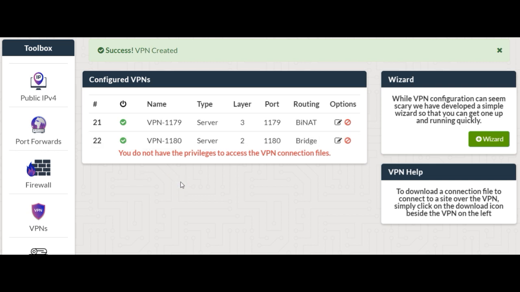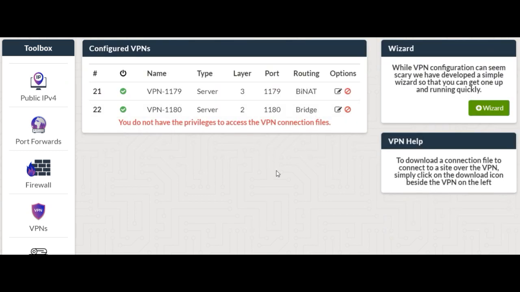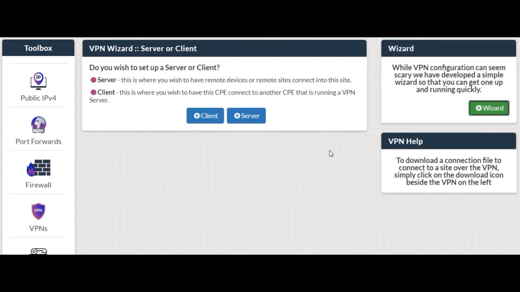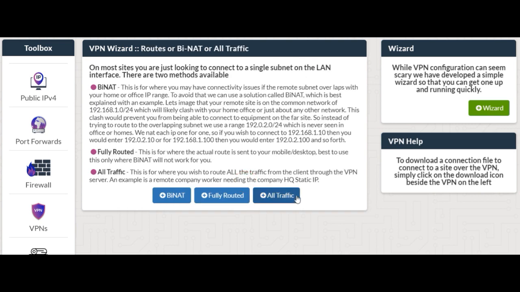That's layer 2 set up, all set up to work. Obviously haven't pushed it to the device yet, but once we do, it'll be working. So let's do a layer 3 now to demonstrate. Server, layer 3. You've BiNAT, fully routed, and all traffic.